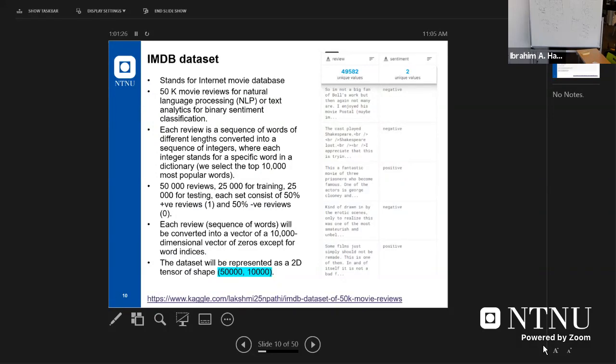But this one here, in fact, is simple because I have some reviews. I have a text, and the texts have different sizes.